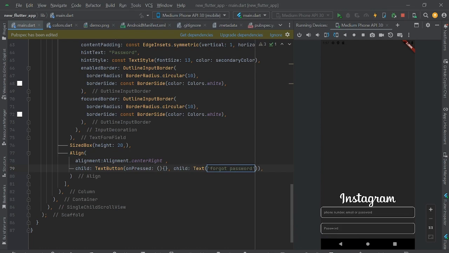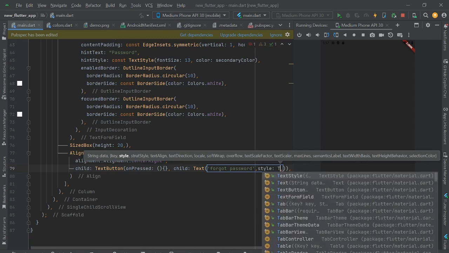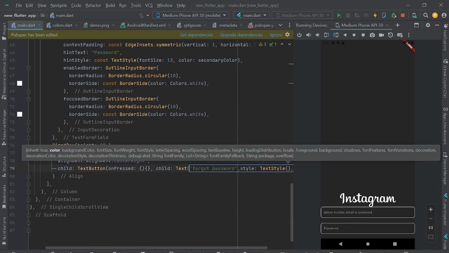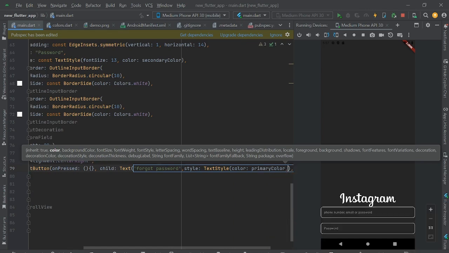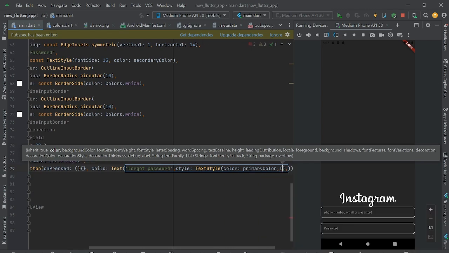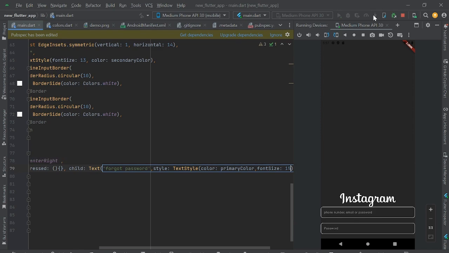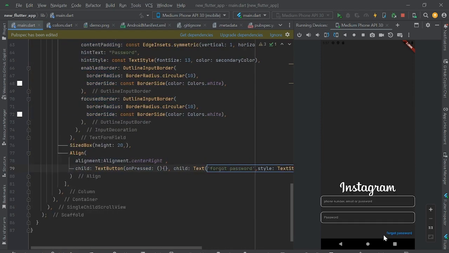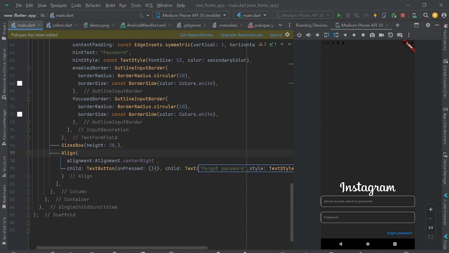password, and I will add some style to the forgot password, that is color, that is primary color, and the font size. Size, I guess 15. Let me run it. Now it looks good. Now you can see I can click it, but nothing occurs because on press there is a void function. It returns nothing. This is my alignment.